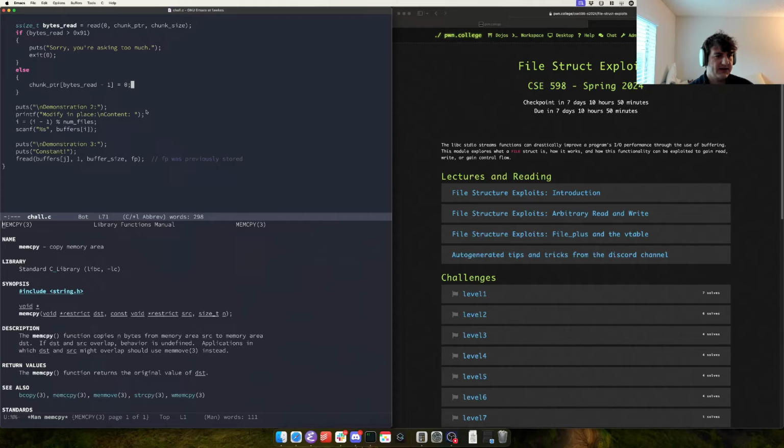Demonstration one, modify in place, content. So i less than 1, percent num files. Here we can see that it is actually doing the proper bounds checking by using the modulo operator to make sure that i is within zero and number of files. So that's good. Then scanf into buffers i, so reading some input from us. Remember, scanf has weird restrictions on what we can actually put in there.